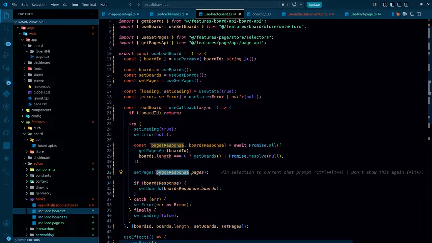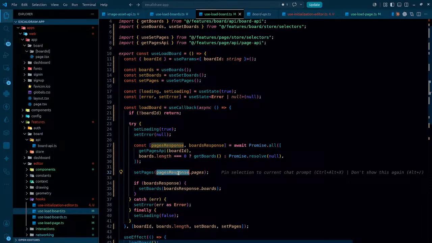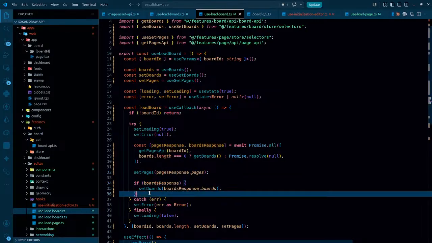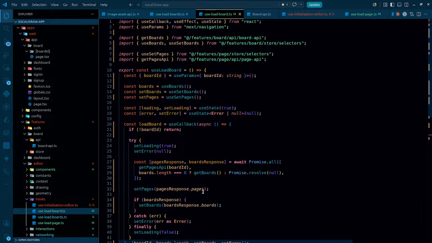So we have the pages response, we have the board response. So we are just simply setting the pages in here. If we have the board response, we are just simply setting the boards as well. We are just simply getting the job done like this. That is fine.